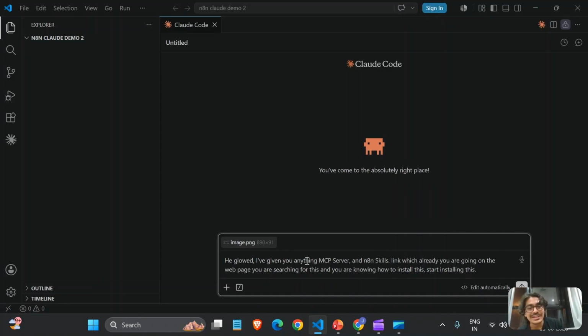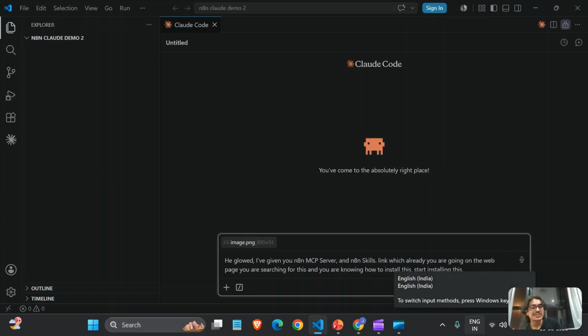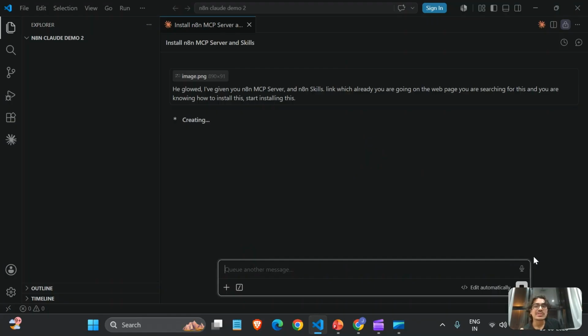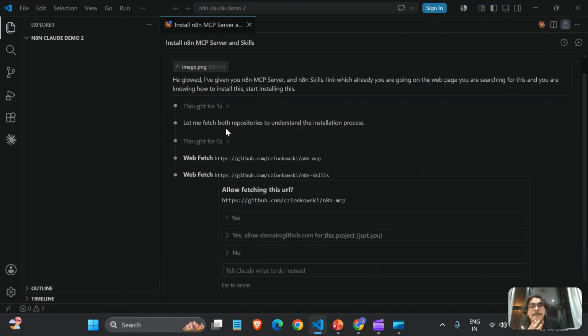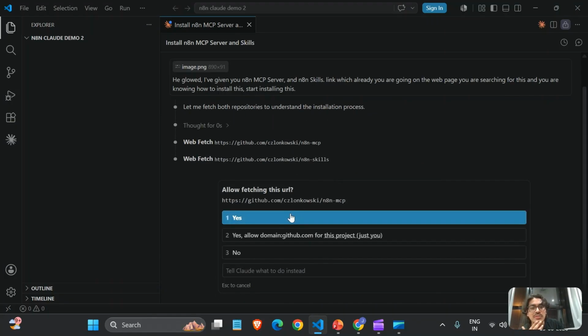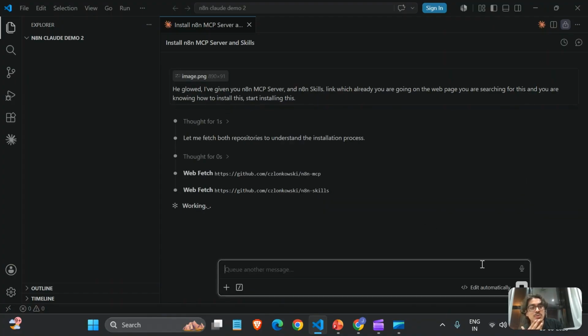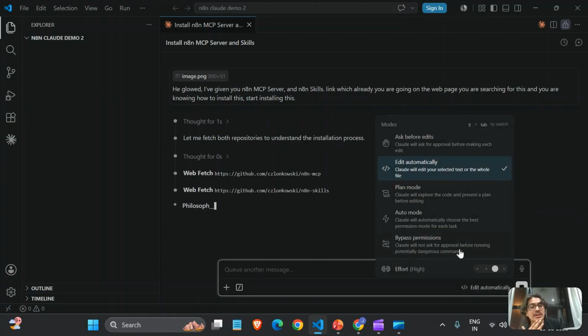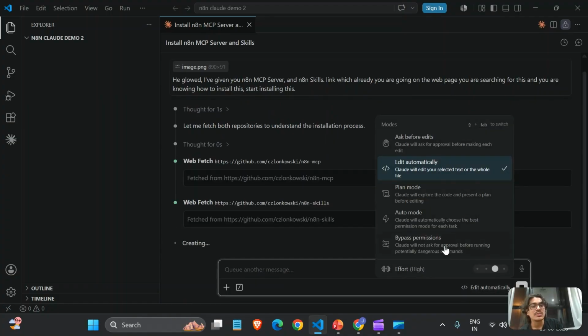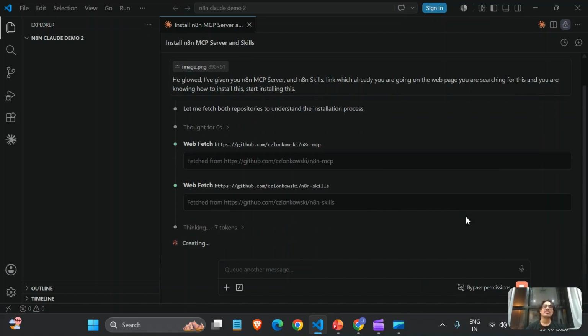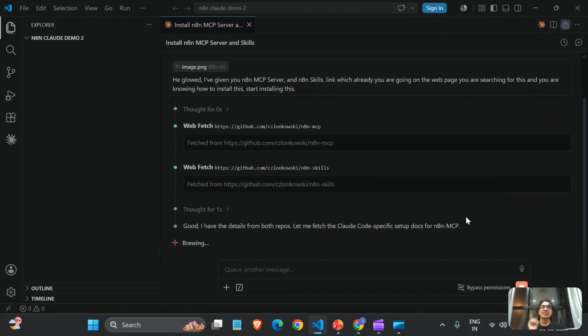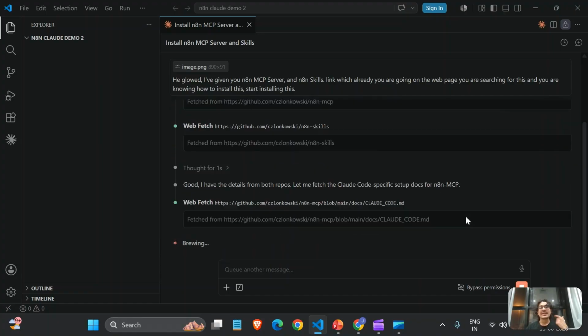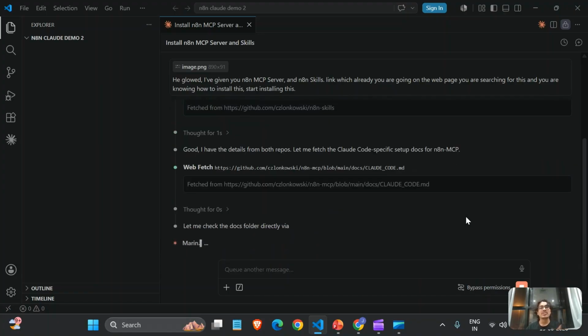So over here, there would be n8n. Sometimes if I use this audio thing, it might hear something else. Anyway, over here we are going to go with yes. Right now it is on edit automatically mode, so we are going to click and choose bypass permission mode, which means it would be able to do whatever it wants to do. Again and again, there is no need of giving permission from my end.